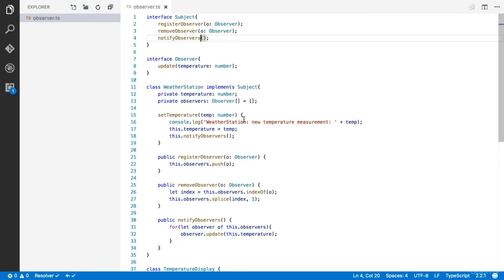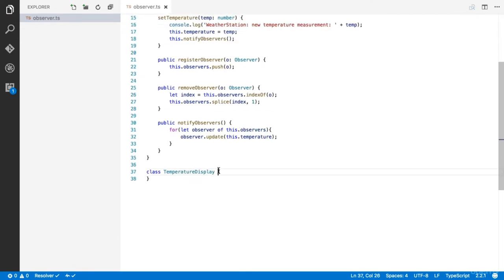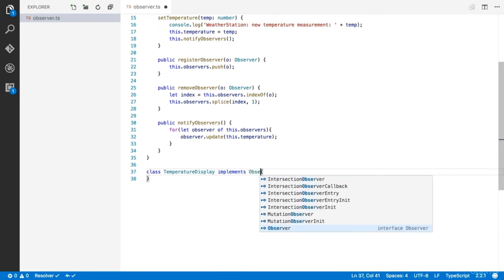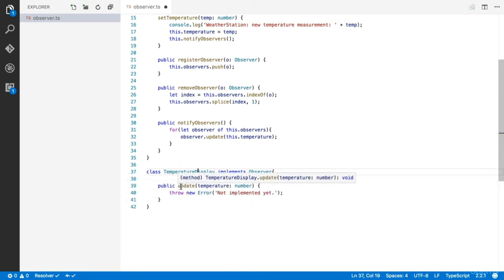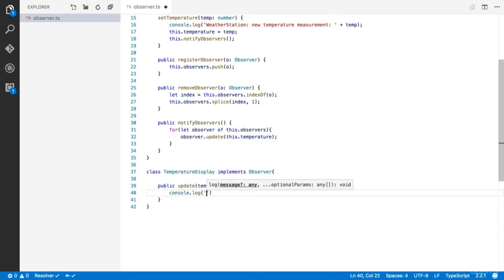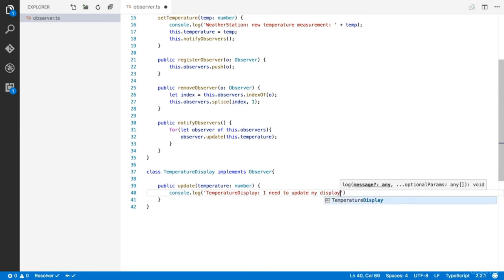Now we can go and implement our observers. In this case, we have TemperatureDisplay. We're going to say that this implements the Observer interface. Then it's going to complain again because I need to implement some methods. There we go. TemperatureDisplay has only one method, and that's update. Whenever the temperature updates, we want to do some logic in here, but I'm just going to fake some logic. I'm just going to log something to the console. I'm going to say "TemperatureDisplay: I need to update my display", for example. Right, and then your logic would go here.